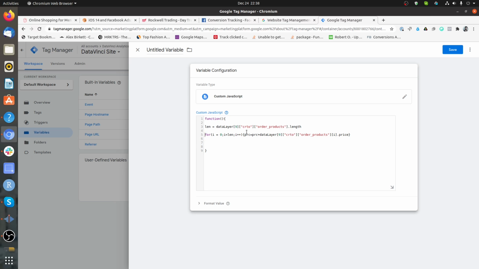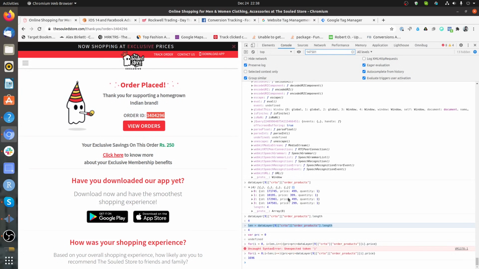So once we have length defined, in our case it was 4. So what I have done over here is that I'm running a for loop, right? And there's one more variable which I have used over here as PRC. So var PRC, I'm defining it as 0, right? Then PRC gets updated with each iteration of the loop, and we can see over here that if we expand this, then this particular array here, the price variable is recording all the prices.